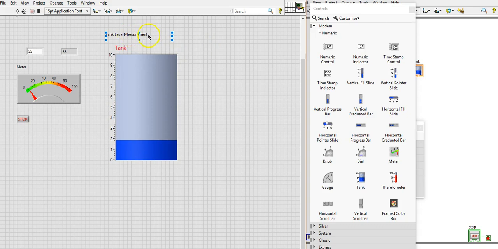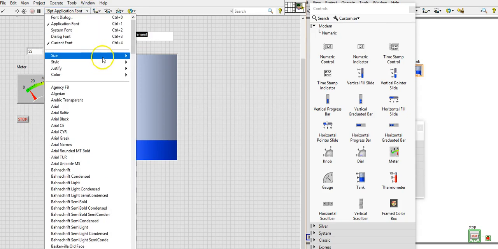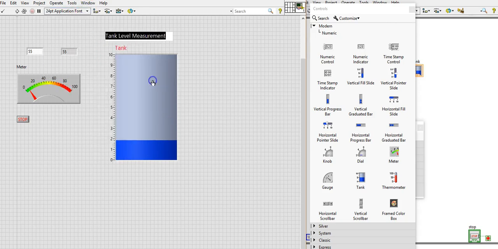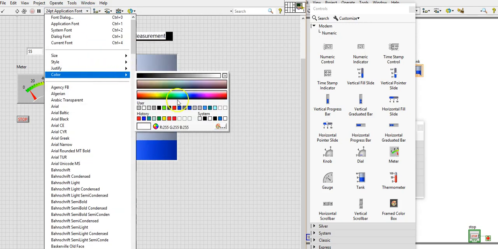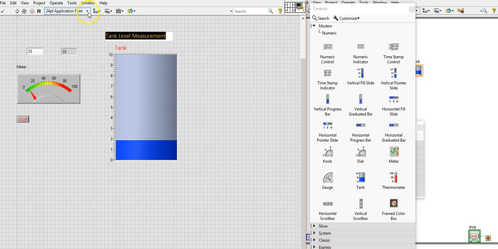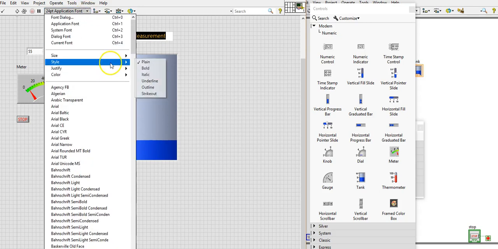This is just a free label that I placed earlier, and I'm calling it tank level measurement to give me a little bit of information about my program. So I'm going to highlight across all of this, and I'm going to do the same thing. I'm going to make it larger. I'm going to go to 24 font. I'll make it a different color, maybe a blue. And I'm going to make it a bold. So I'll choose bold under style.